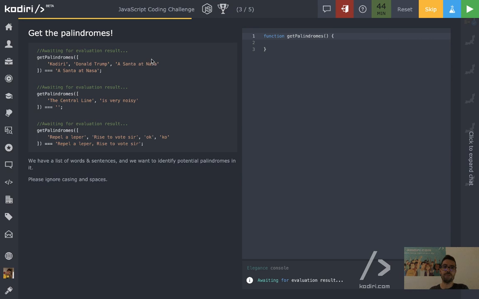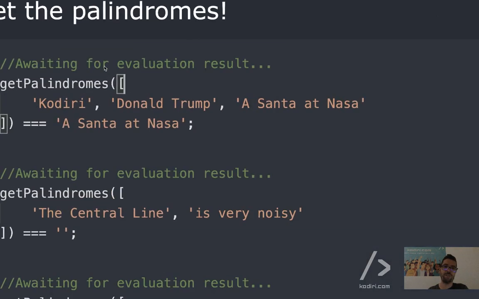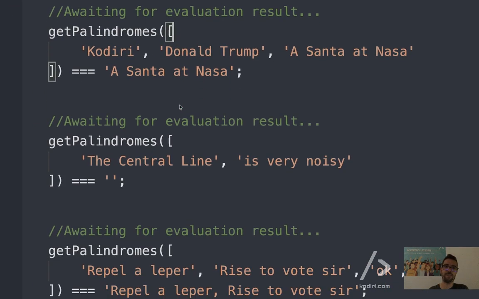Cool. Any question? No? All right, question number 3. This is one of the best ones. A classic intermediate question. Get palindromes.